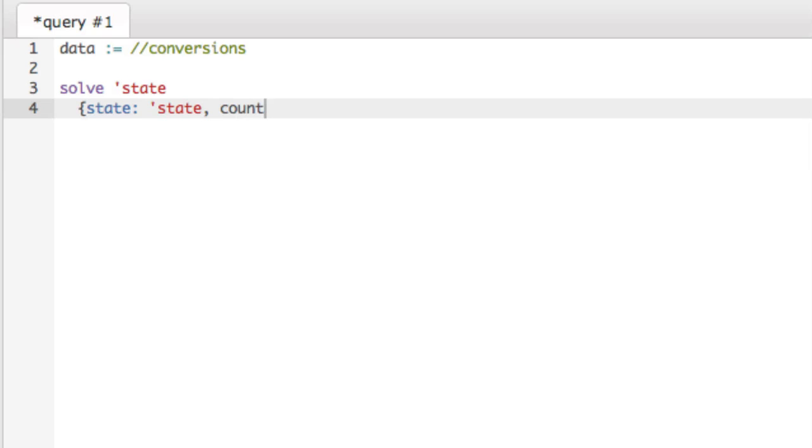This is going to be populated by the tick variable, and then we're going to do a count, and this count is going to be the data, where data.customer.state equals tick state, which basically means we're going to get one result for every value of state that is in data.customer.state.